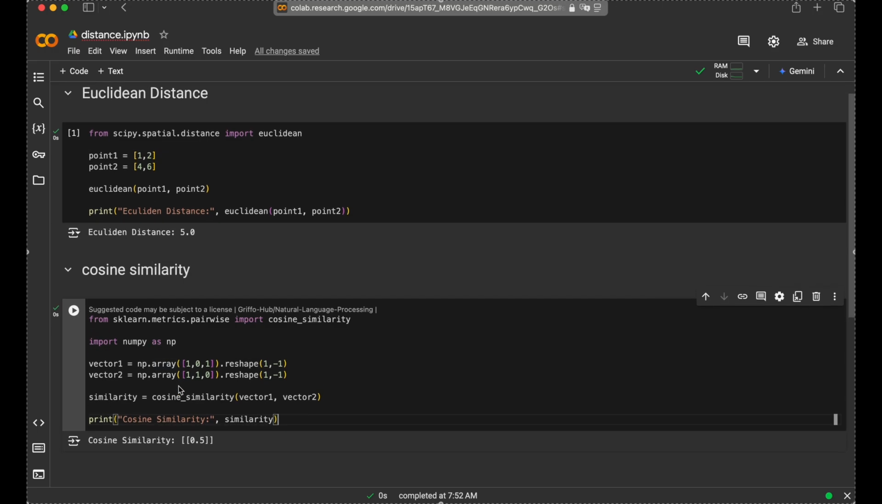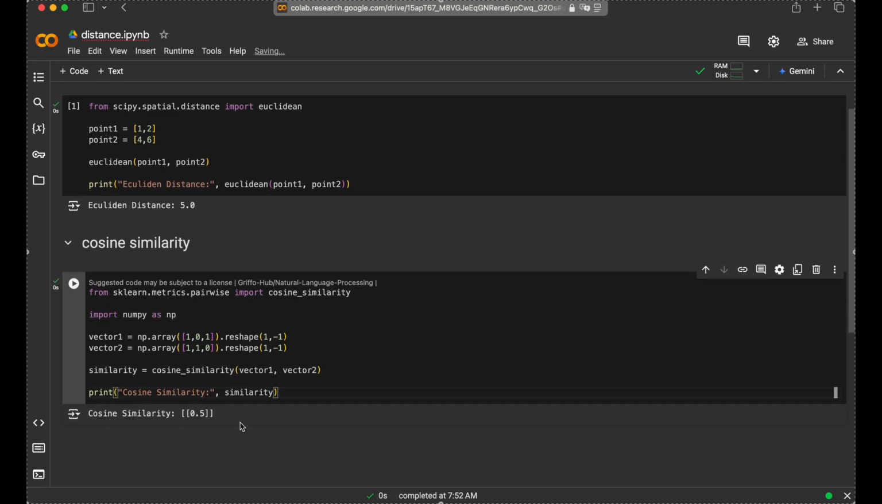This is the similarity. Cosine similarity is commonly used in text analysis and recommendation systems, comparing document similarity.